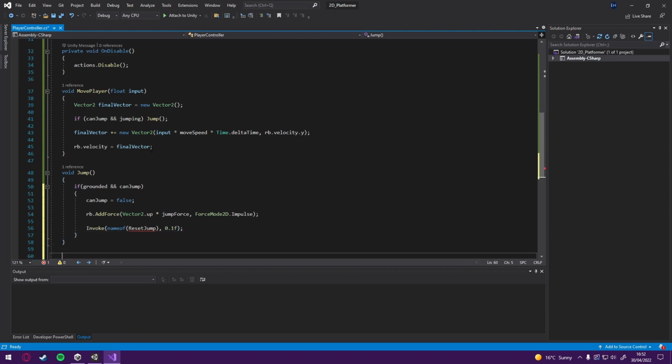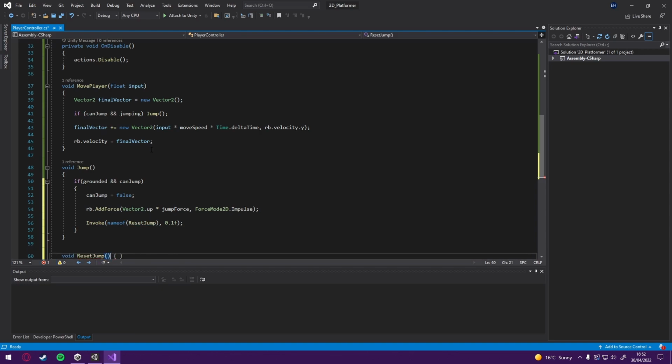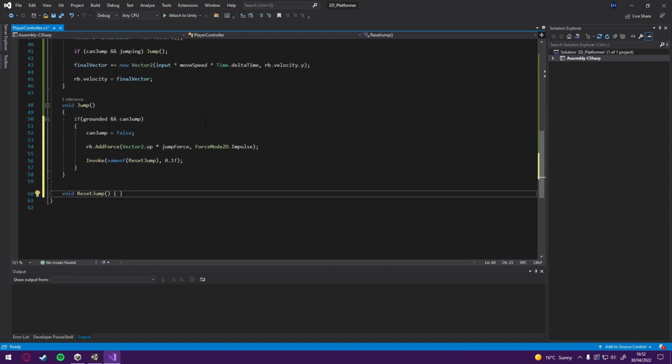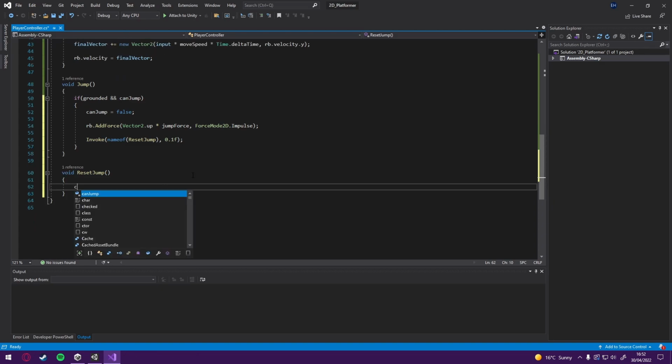So now let's quickly make reset jump, which is really simply a very simple function. All it's going to do is set can jump true. That is all it will do.